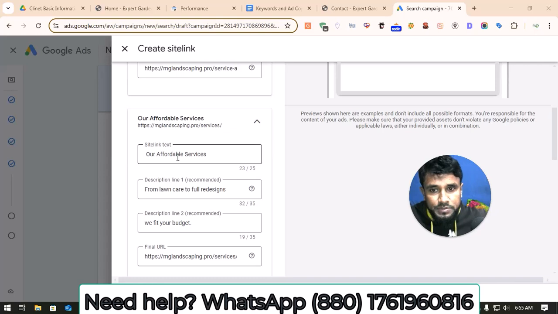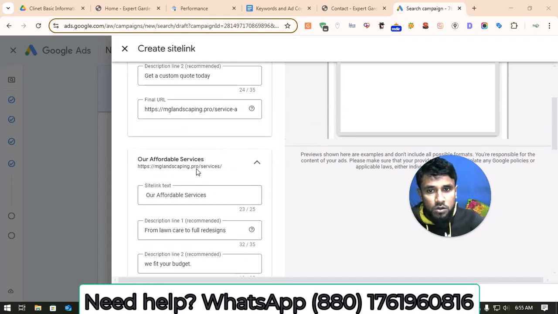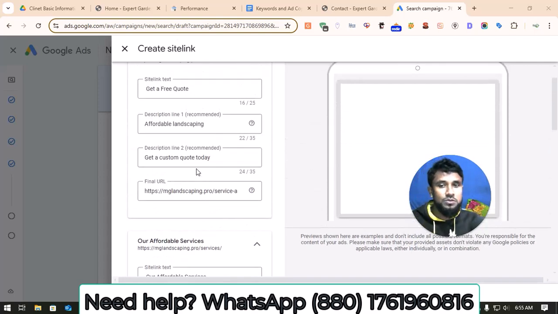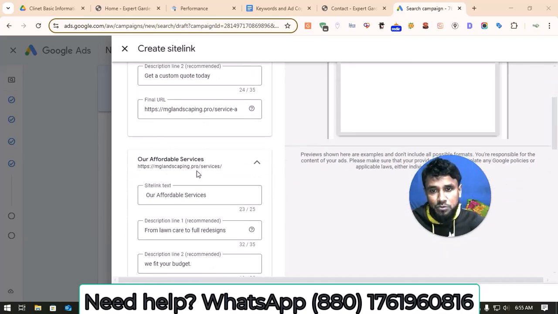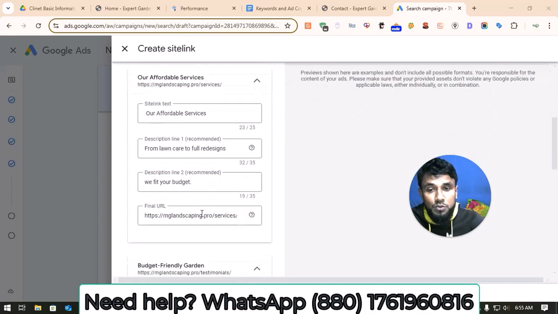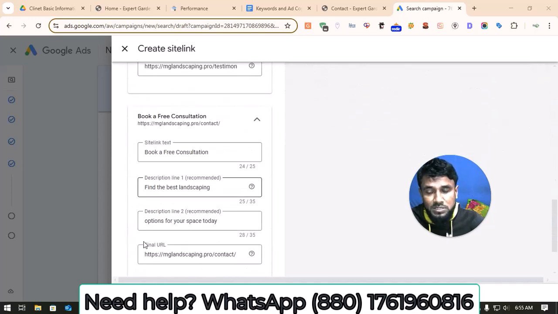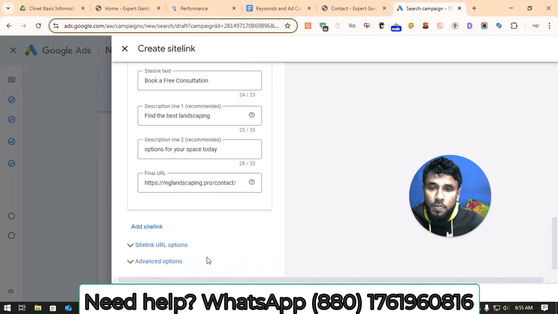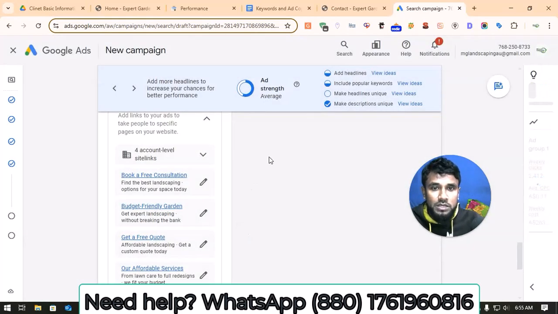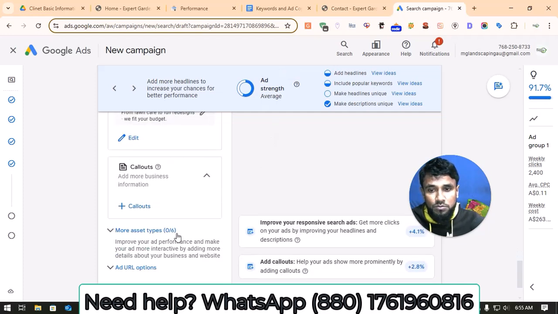In this way we will add site link. In this way I have set up all site link extensions. You need to set up site link extensions step by step, and it is very careful. Everywhere keyword and ad copy is so important, so you have to write very carefully. Then please click the create option. After create option, here you can see ad strength is average. Now we can go move.